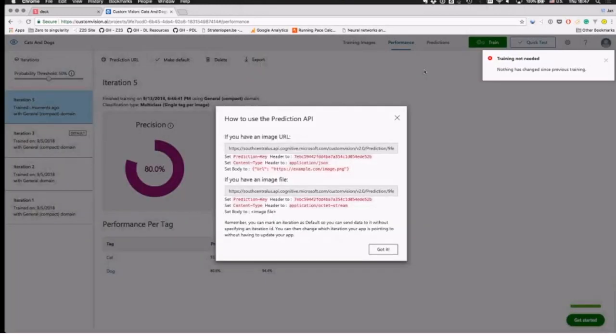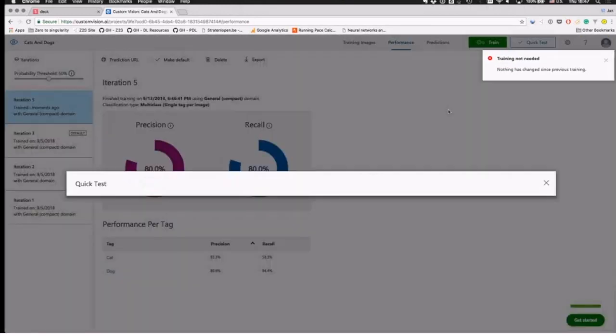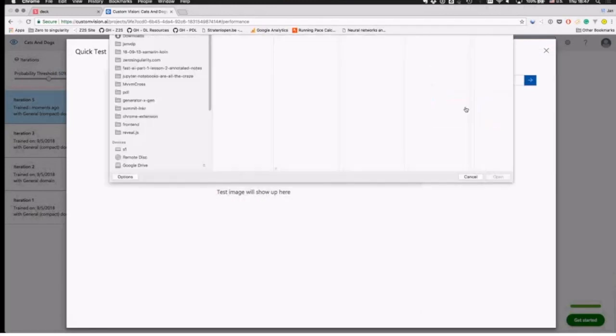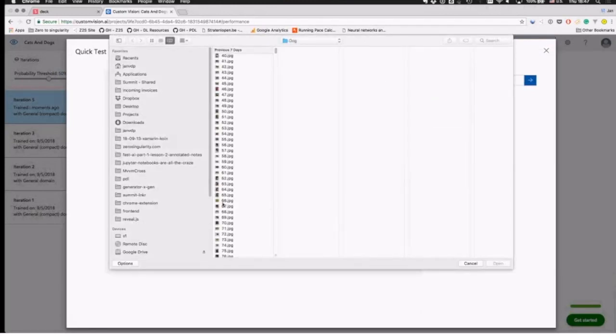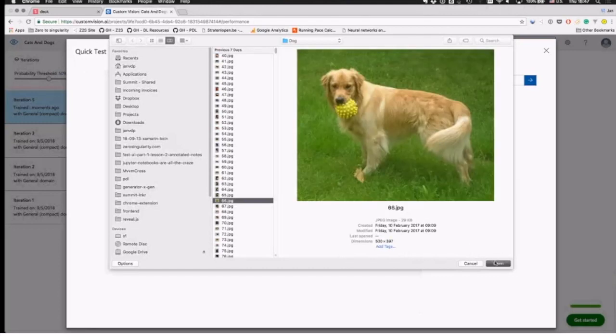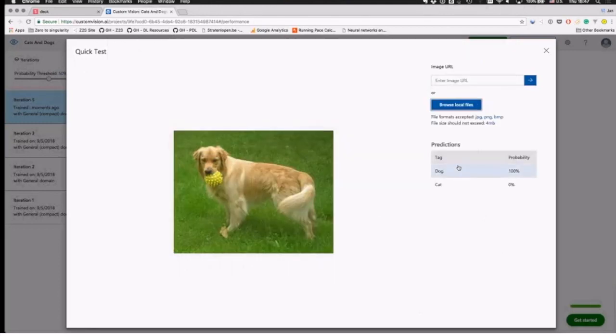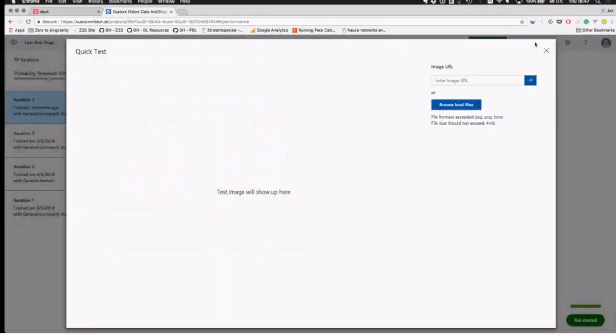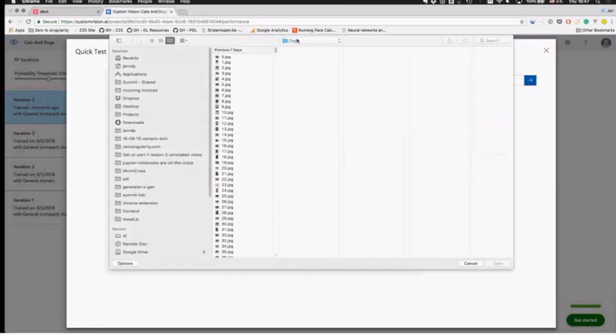Next, hold on, I'll do the quick test first. So we can start testing our model to see if it actually performs. What you do is we send in an image that it hasn't seen before. And it tells me that it's 100% sure that this is a dog. This is all under 5 minutes that we've been training and working with it. So I'll try a cat.